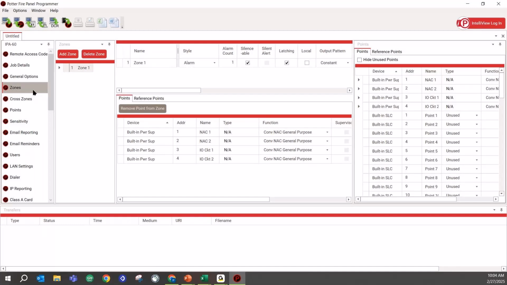We're going to spend the vast majority of our time here in the Zones tab, and we have these elements here. Over here on the right-hand side are our available points. Up top is our rules window. Over here on the left is going to be our zone list. And then finally here in the center is going to be what I call the bucket. It's where we're going to drag and drop those inputs and outputs to make those things activate.